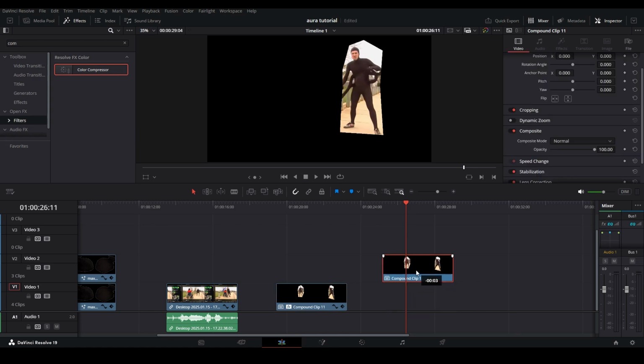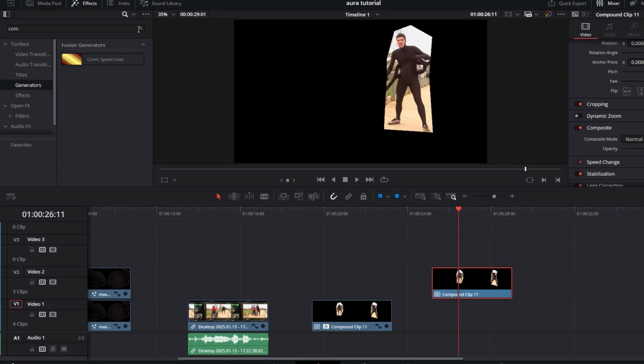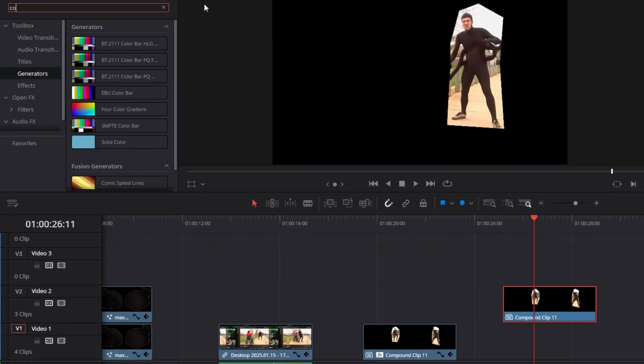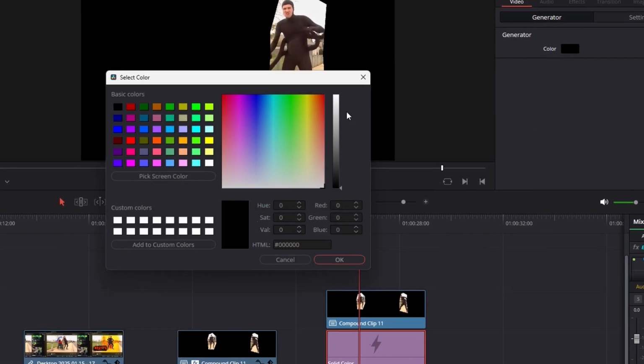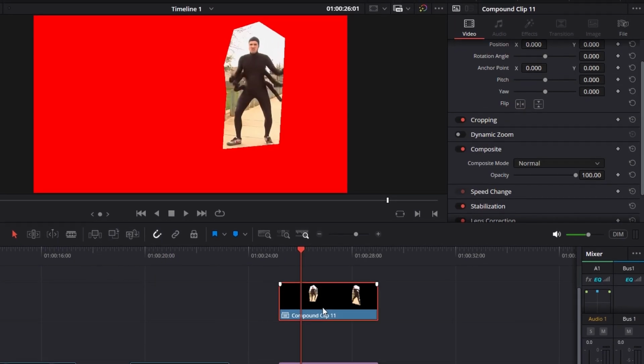Anyways, for the second clip, we're going to have to turn it into a black outline. So what we're going to do is go into generators and add a solid color. Make sure it is as long as the clip above it, and change it to like a bright color that can be easily keyed out. I chose red for some reason.